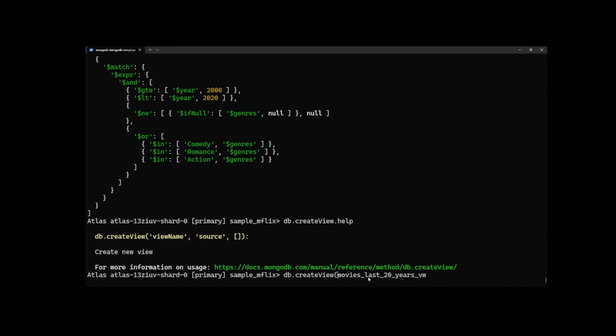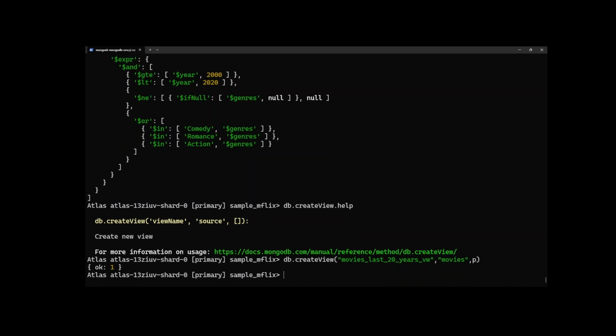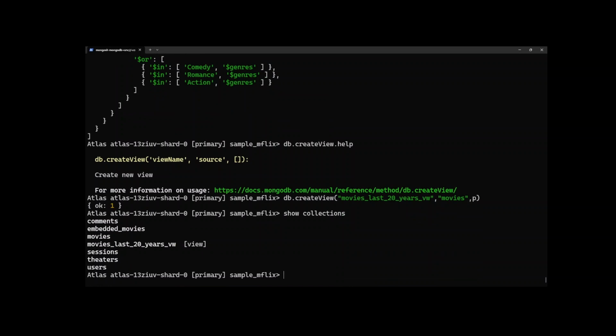and what's the name of the view? I'll just say movies_last_20_years or something to that effect. So that's the name of the view, just to identify it as a view. The next argument is going to be the source collection. The source collection is the movies collection, and then my pipeline as the third argument.